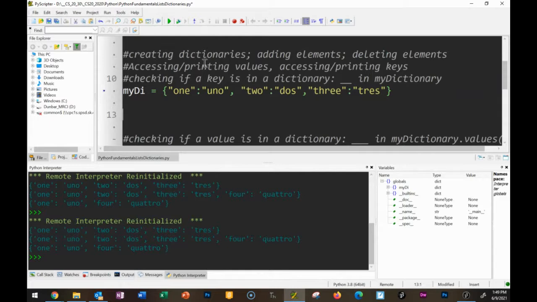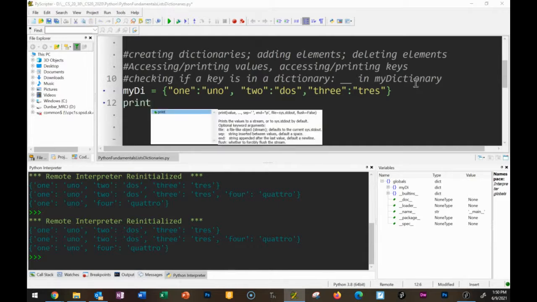All right, next, accessing and printing values and accessing and printing keys. It's a lot easier to print the values, so essentially the definitions, or in this case, the Spanish versions of the word. It's a lot easier to print those than it is to print the keys. And I'll show you how we can do both of those, but you also see that printing out the values is a little easier than printing out a single key. So if you want to print out a single value from my dictionary, you just have to print it and refer to that particular key.